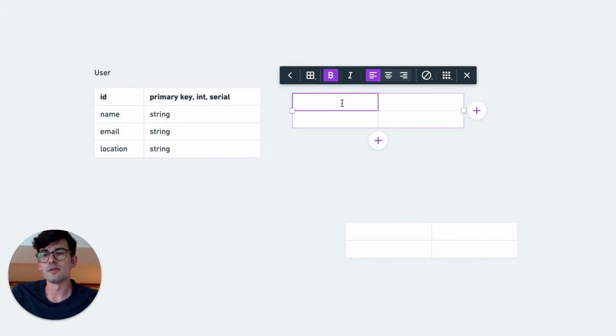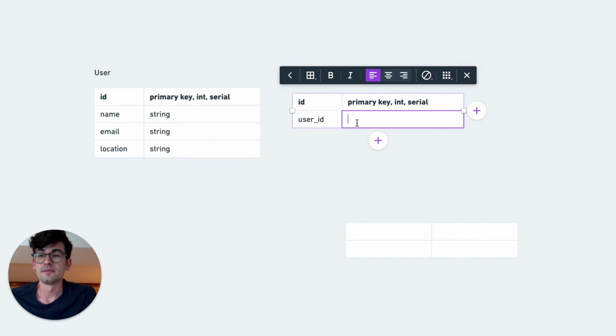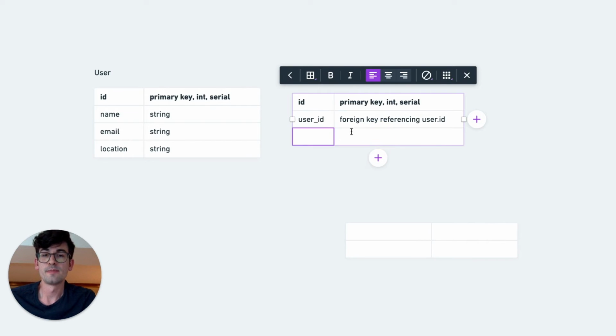For the photo table, we're also going to have an ID. This is going to be, again, our primary key. We're also going to have, in this case, a foreign ID referencing the user. So this is going to be a foreign key referencing user.id. So that would be our relationship between these two tables.